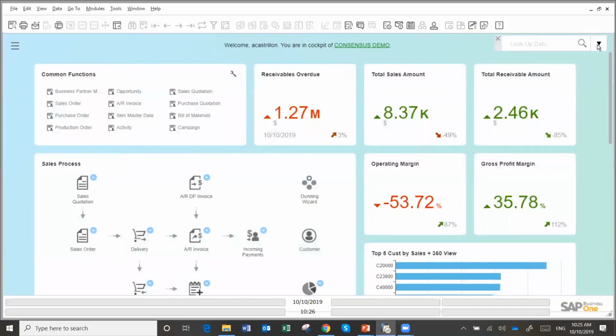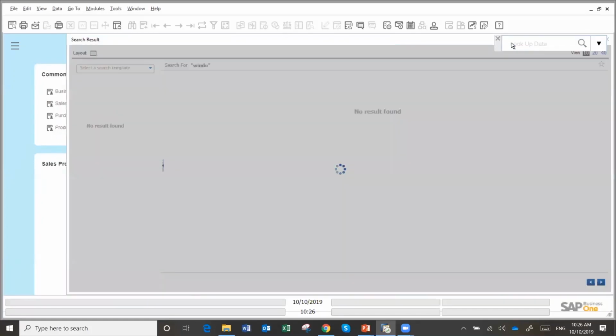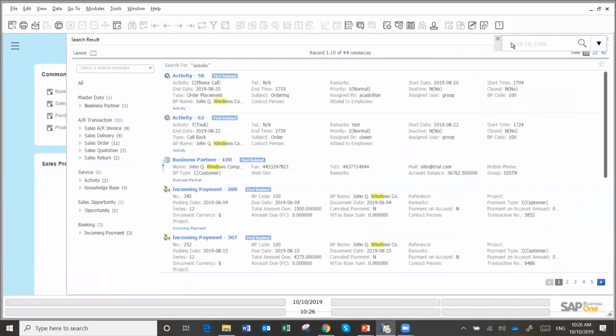Something else I have in HANA, this is not possible in SQL, it would take forever, is that I could do a search in my database in any field pretty quick. So I click on the magnifying glass and I start typing, whatever it is. Let's say I type window, and it's going to tell me all the elements of information where I have those few letters, those 5 letters in this case.